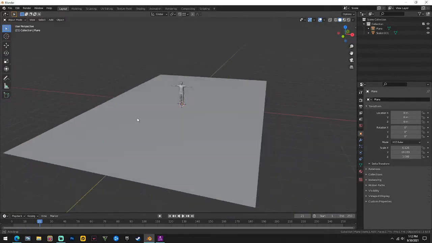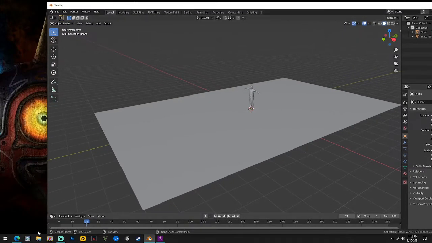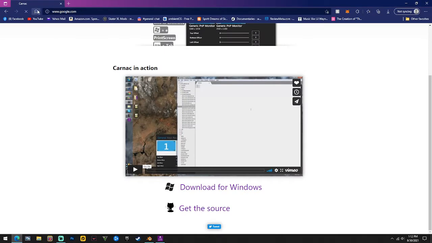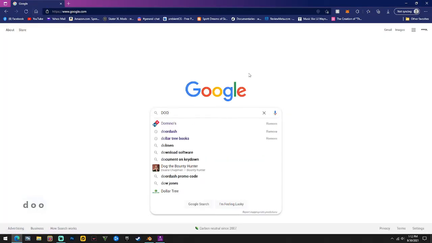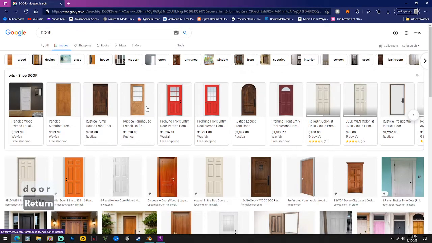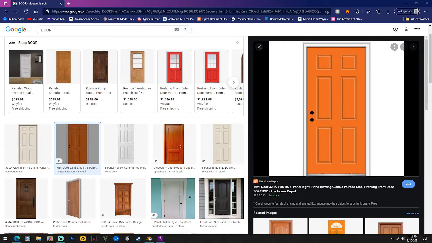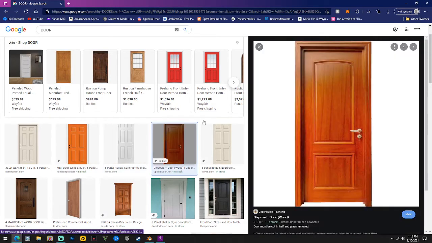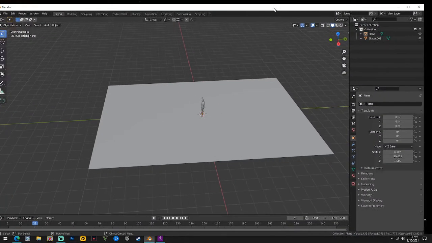One of the easiest ways to make stuff is to grab a picture off of Google and use it as a reference image. One way you can do that is, let's just say, a door. Let's just grab a random door here, put it on our desktop. I need a JPEG. Okay, so say you want to put the door in here so you can work on it.